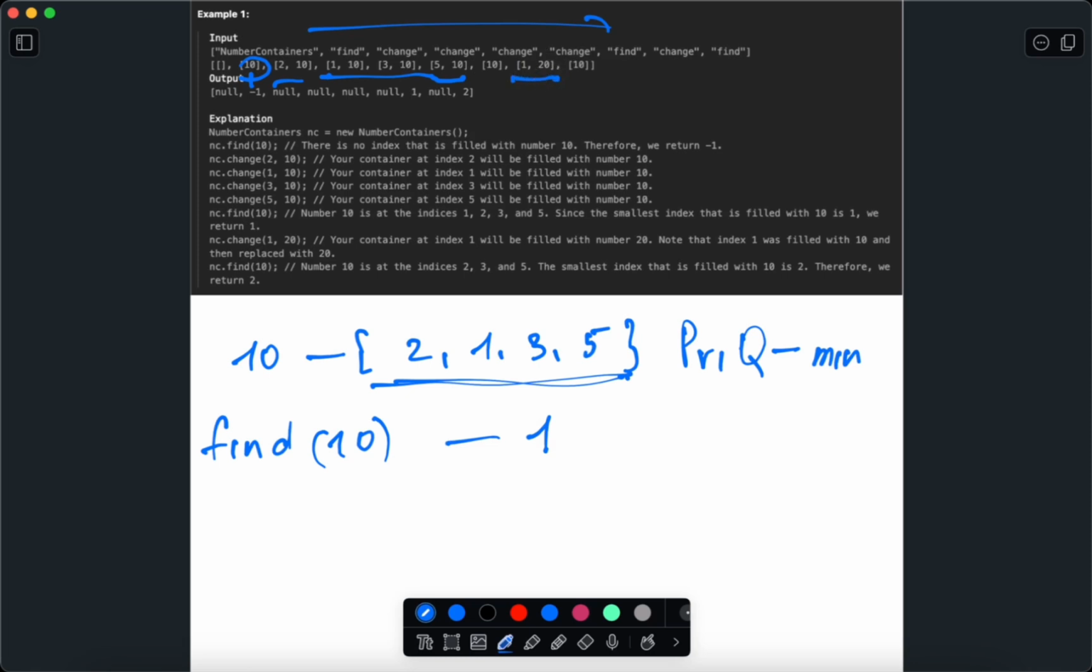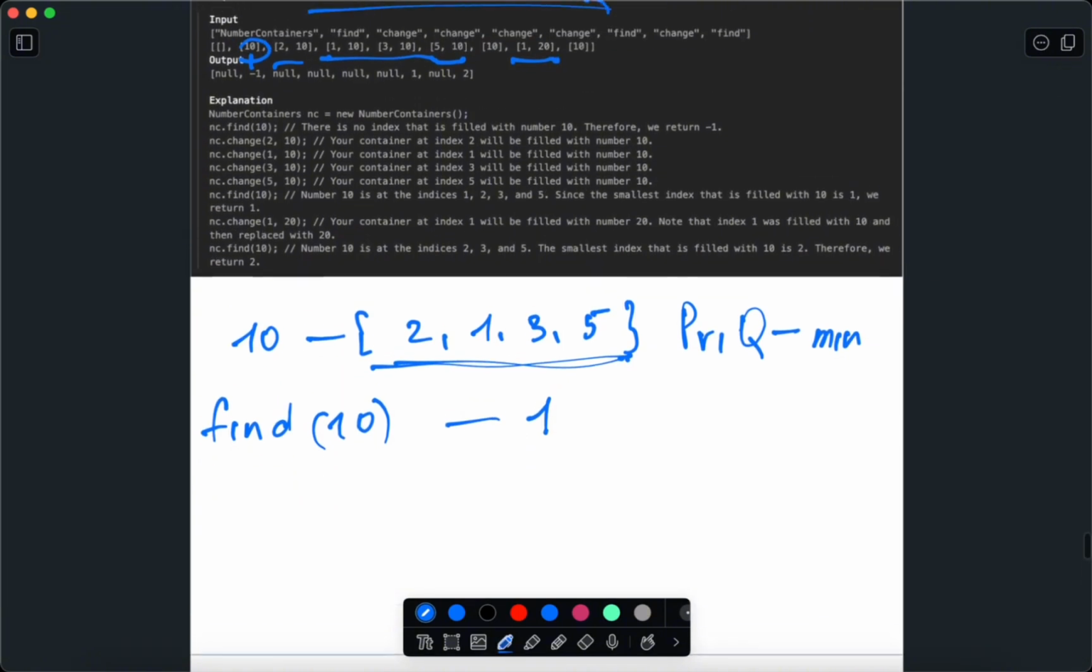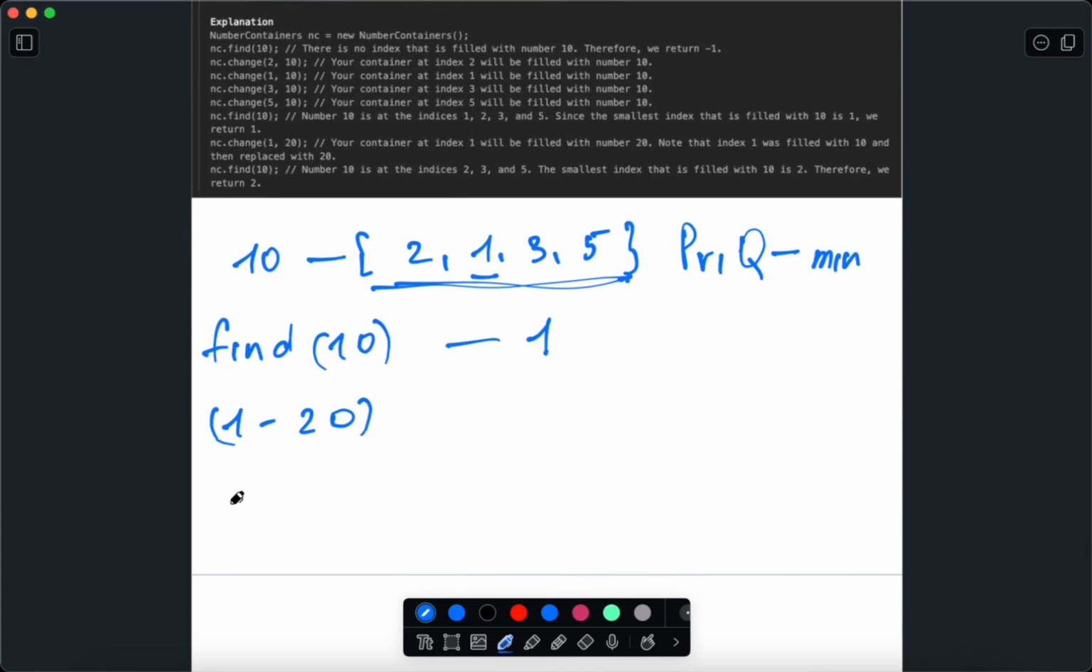And next, when we call change with these arguments, the following happens. We insert 20 on the index 1, but that index was already taken right here. Let's see what happens. In this case, I'm going to organize in a similar way. But when we call find 10 the next time, the result must be 2, because 10 has already been moved to another group, because now 1 represents 20, not 10. And this is the hard part of this problem.